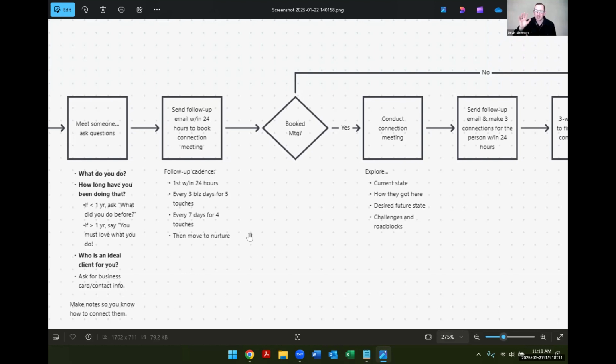If they don't get back to you, we're going to do those 5 touches every 3 business days. We then move to weekly touches 4 times, right? So whatever day that lands on, if it's a Monday, every Monday for the next 4 weeks, they're going to get the check-in email from you or the email to call, the email to call.